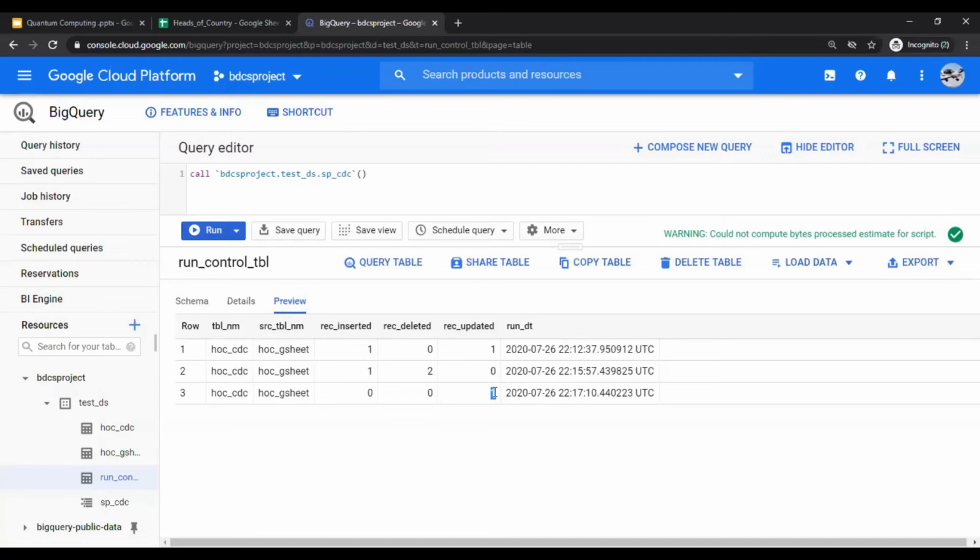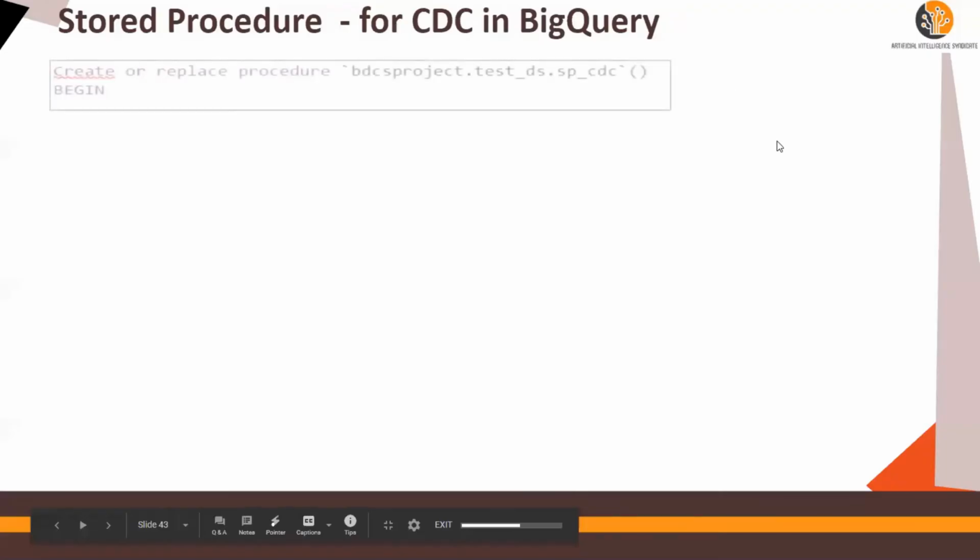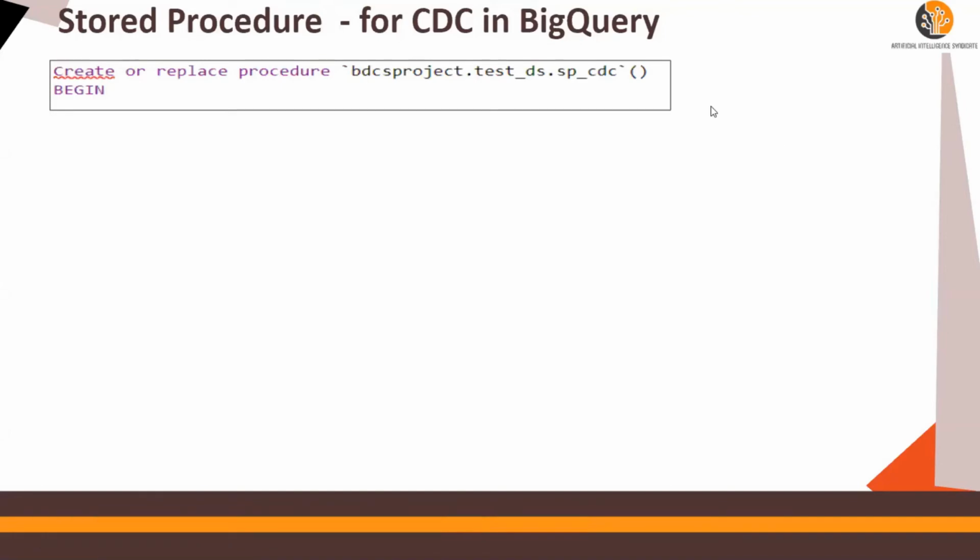Now let's look at the logic of this stored procedure and how you can do it on any other databases. Please watch till the end of the video. I'm going to show you how you can do multiple things for different kinds of tables in BigQuery. Let's look at the stored proc. So this was a statement, create or replace procedure, and this is the stored procedure name, no parameter. You can parameterize this stored proc as well.